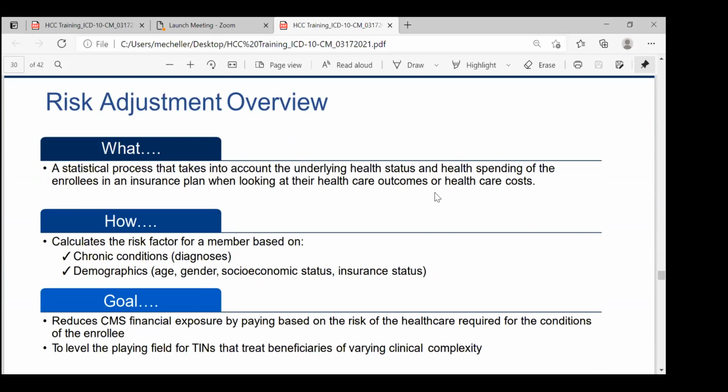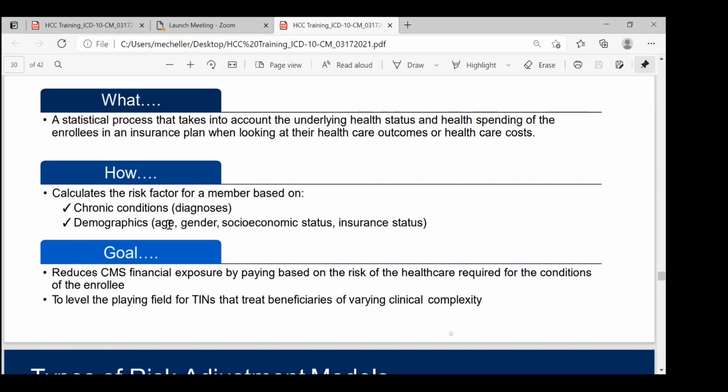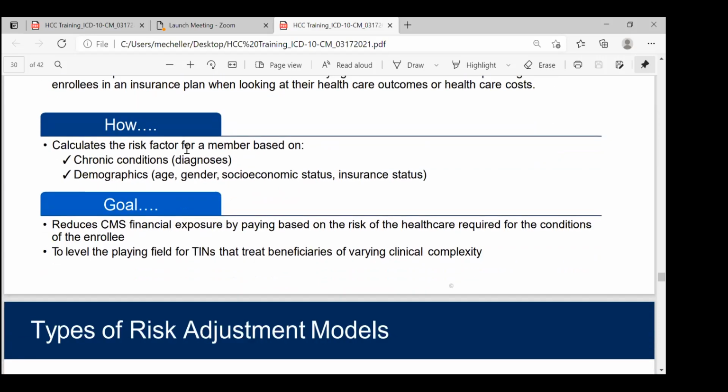So the term RAF, or risk adjustment factor, we use all of those terms to identify a score which CMS uses to calculate the risk factor for a member based on their chronic diseases or diagnoses. We also look at their gender, their age, their socioeconomic status, and insurance status. And that's how we determine a risk adjustment factor and payment for a member. And the goal is to reduce the CMS financial exposure by paying based on the risk of the healthcare required for the condition of the enrollment.